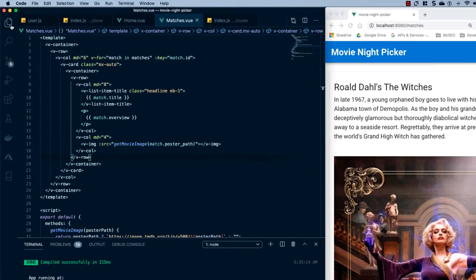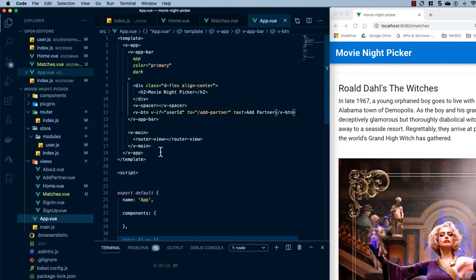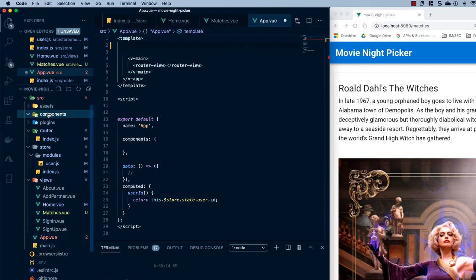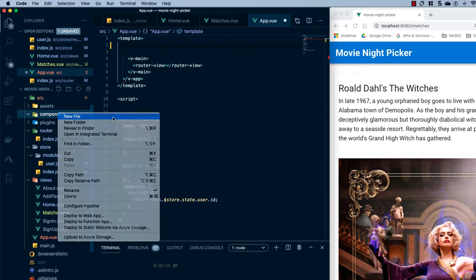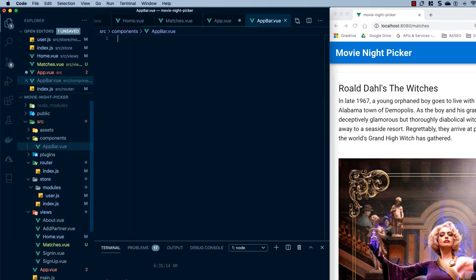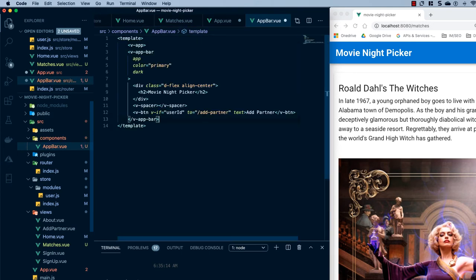So to do that, I'm going to make this a little bit smaller. We're going to head back to our App.vue file. I'm going to go ahead and cut this v-app-bar. And then I'm going to go to components and we're going to add a new file and we're going to call this AppBar.vue. So we'll put our template tag in there and we'll go ahead and paste our app bar in. And then below that, we will add our script tag. We'll go ahead and save everything.